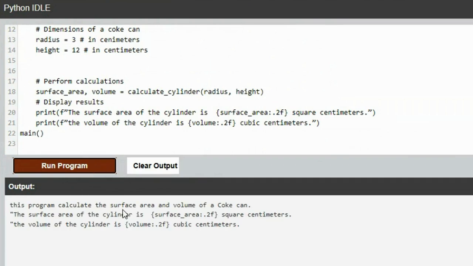Okay, the program calculates surface area environment of CodeCam. The surface area of the cylinder is surface area .2f. I think that is the surface area, right? No, it's not the surface area. And there's the volume is volume .2f cubic centimeter.